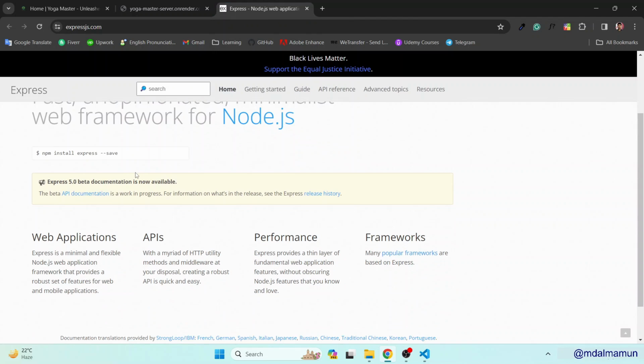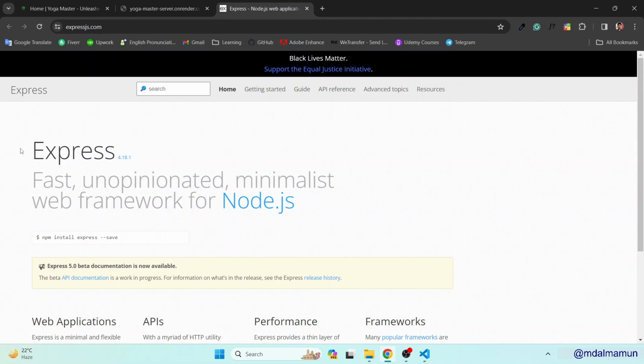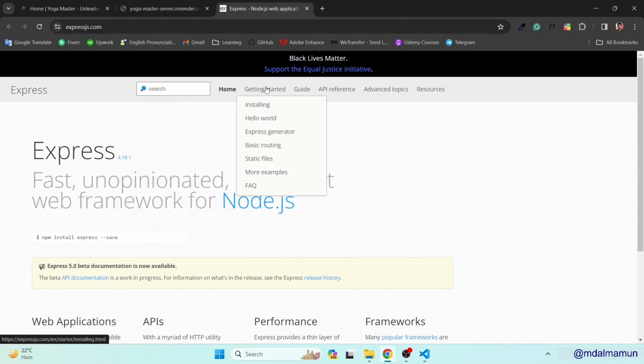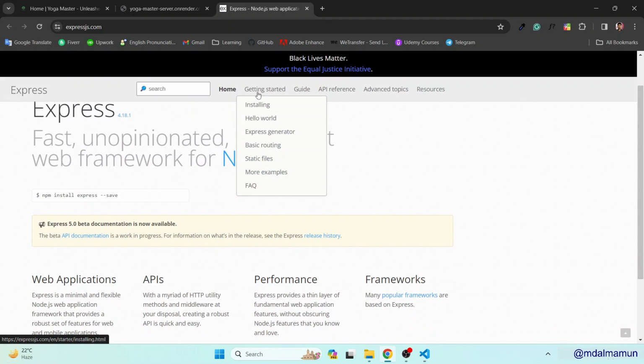And here, why I'm coming here, actually, by using the Express website, you will get step-by-step guidance on how you can build your fast server.